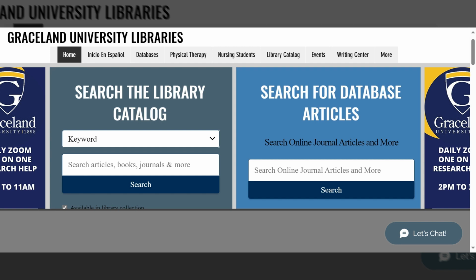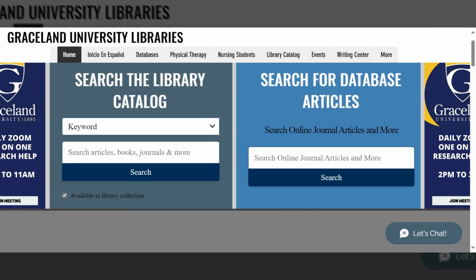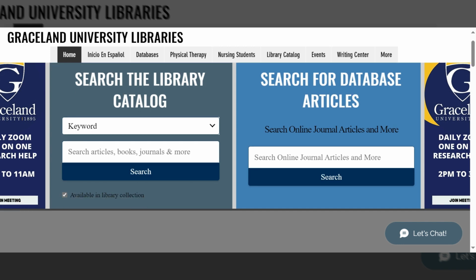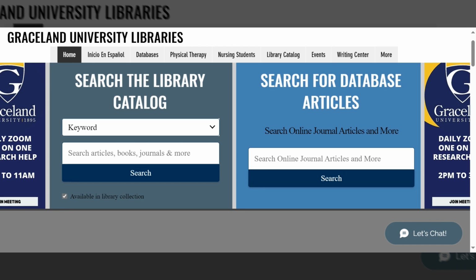You'll see two boxes here at the top of the page for searching. We've got search the library catalog here on the left, and we've got search for database articles over here on the right. Both of these actually search in the same system, just with beginning defaults set differently. This one here on the left searches the library catalog as well as all our online sources. The default down here is set to things that are available in the library collection. On the right over here, this searches just our online sources, and it defaults to full text available sources and peer-reviewed sources. Of course, once you get into one of these searches, you could change all those settings.